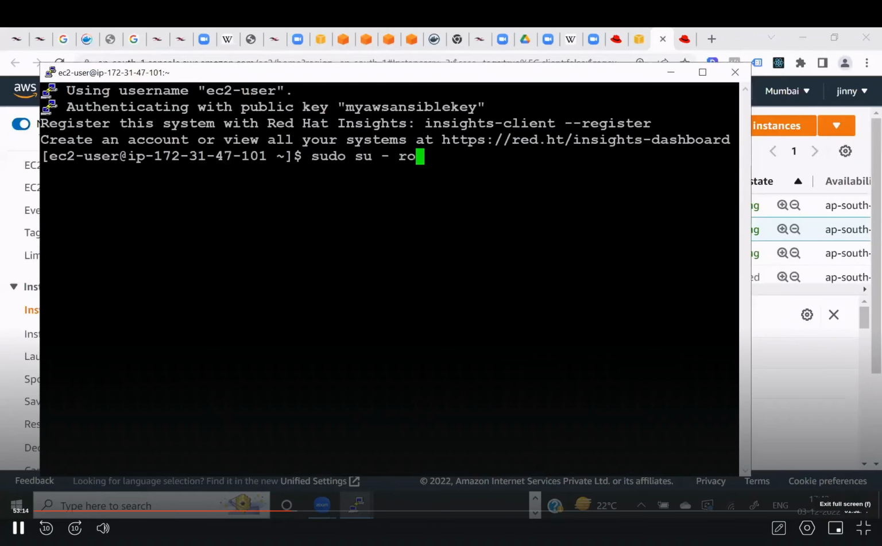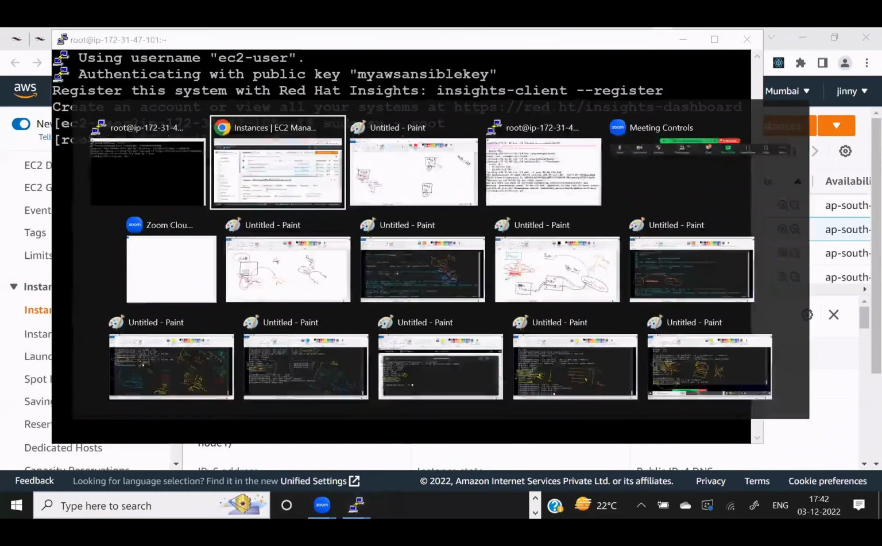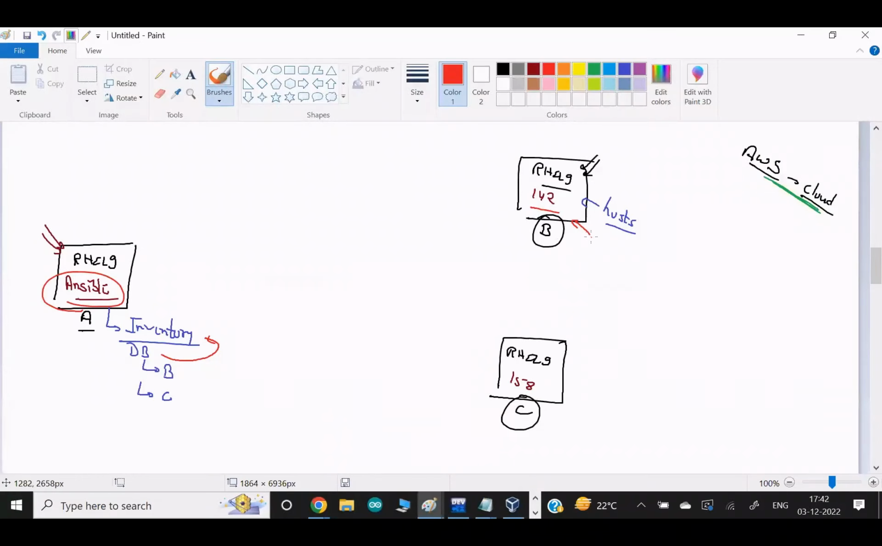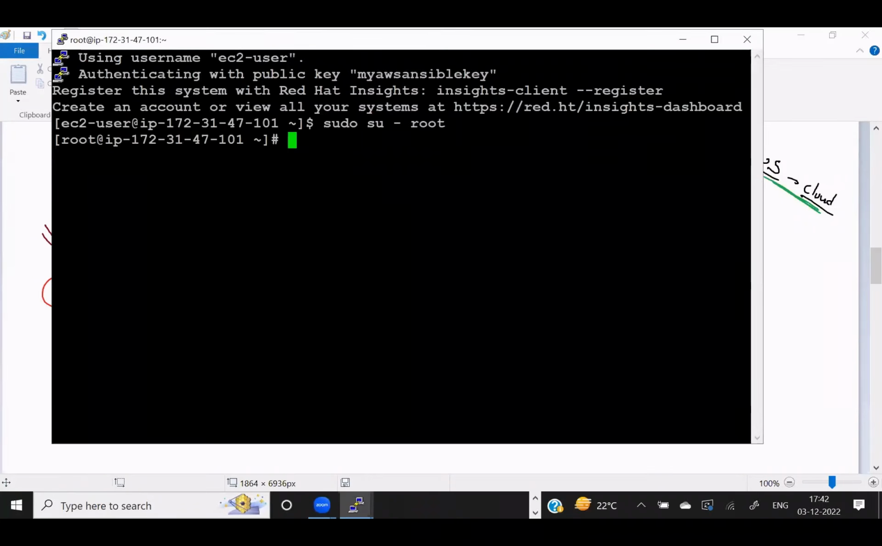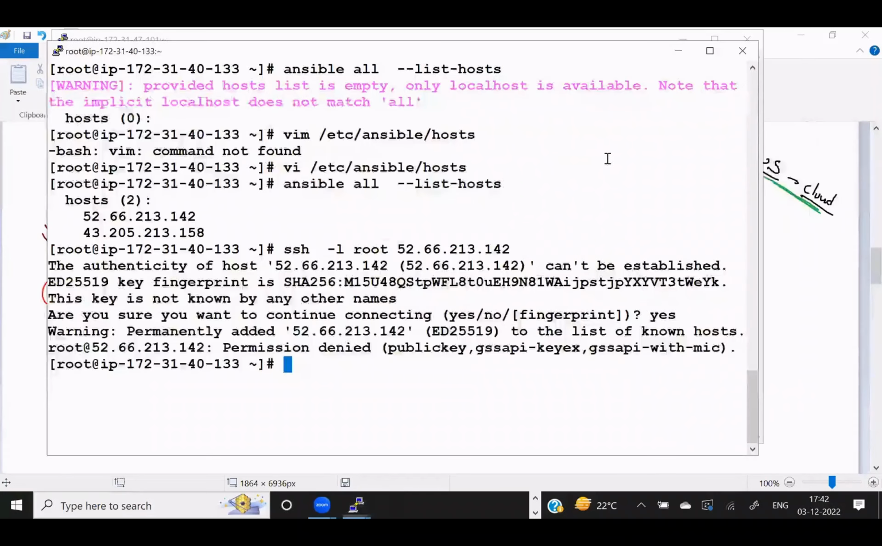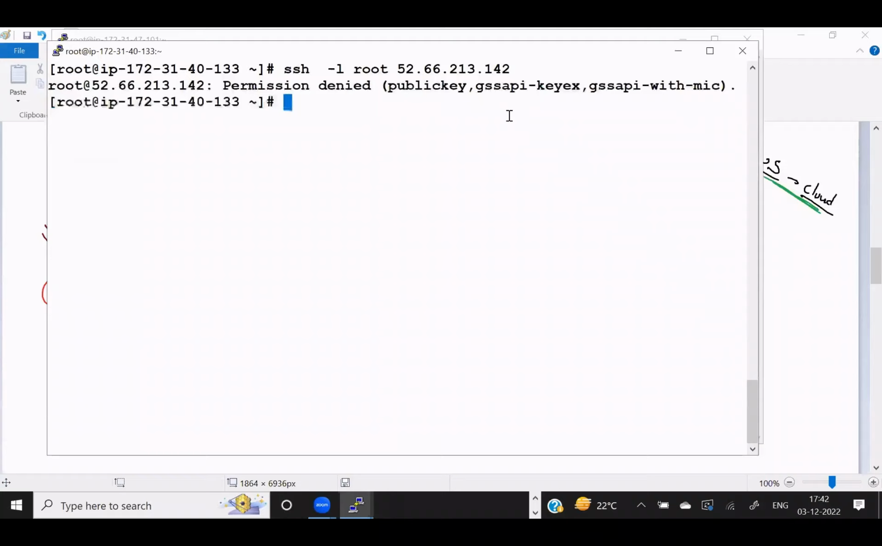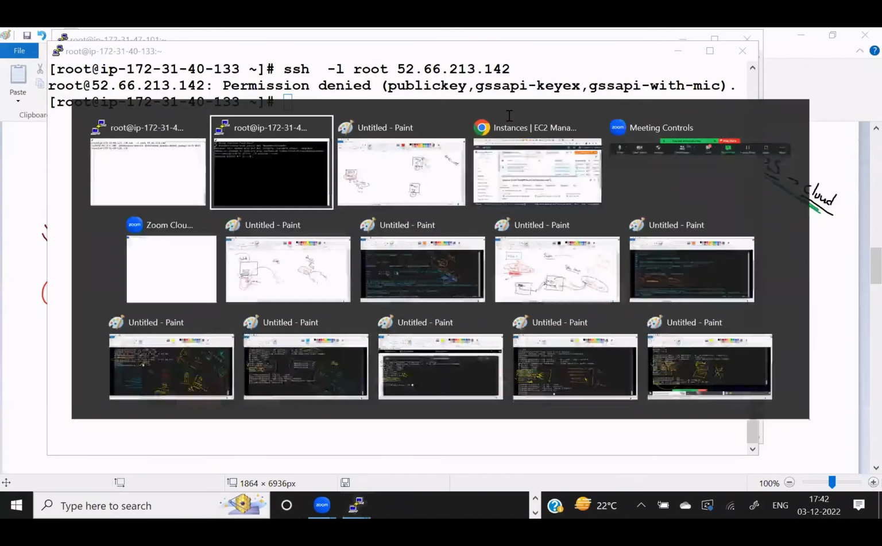So let me log in with a root account. Okay, so in this system, my root login is disabled. So I'm going to enable the root login so that Ansible can connect to the root account. Right now Ansible is not able to connect. It is not connecting, permission denied. That's what I'm going to allow.